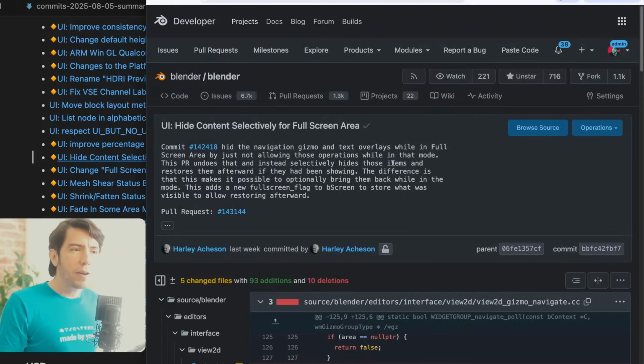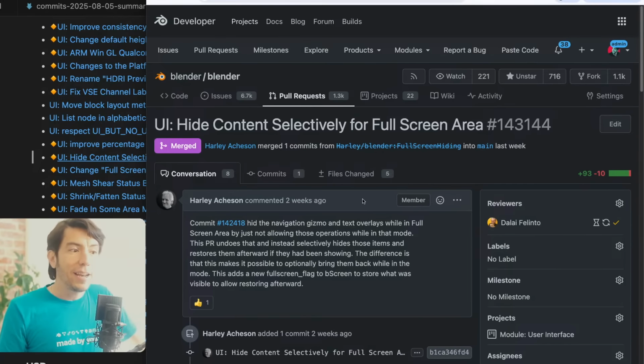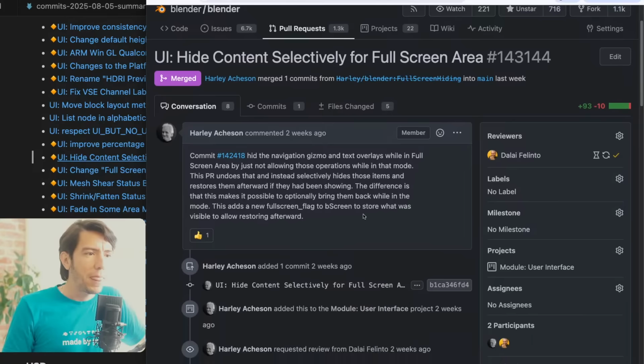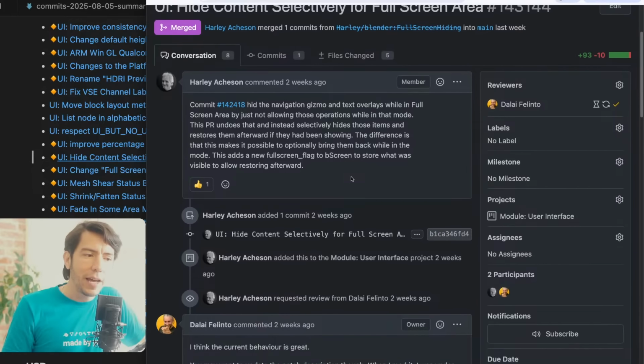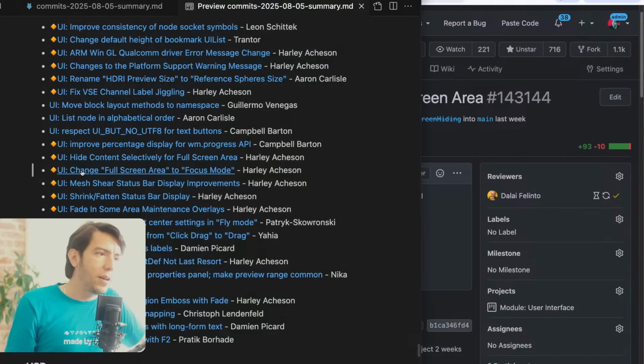The full screen area operator now hides the content selectively. So instead of always hiding it, we will now hide it if you want it to be hidden. So it will change the setting itself. Before it would force some options to be hidden, now it actually hides a property, which is much more user-friendly.